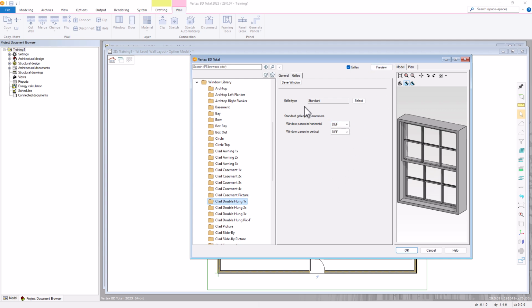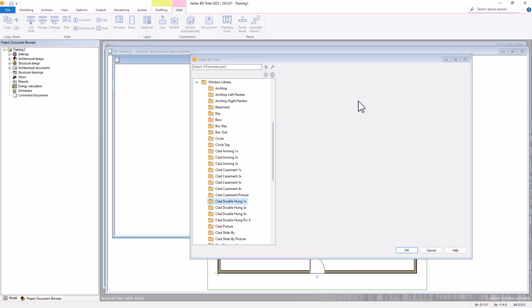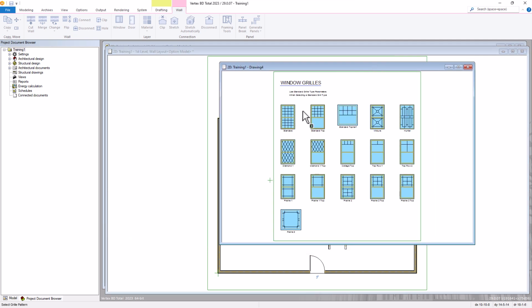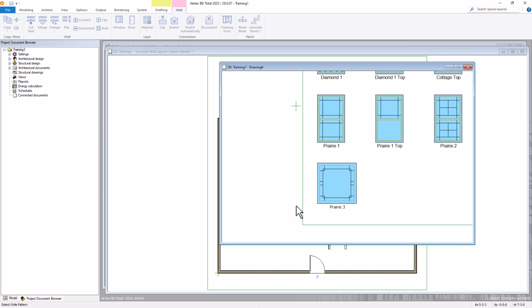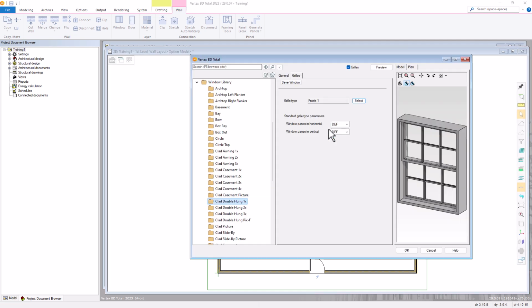Now, if you want a different style from the standard, you can hit select. And now you have different window grills. Let's say we want to go with the Prairie number 1. Just click on that and hit preview. And now you see that we have a different grill design.